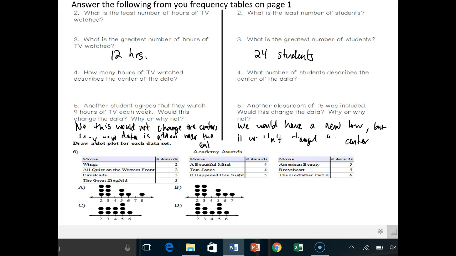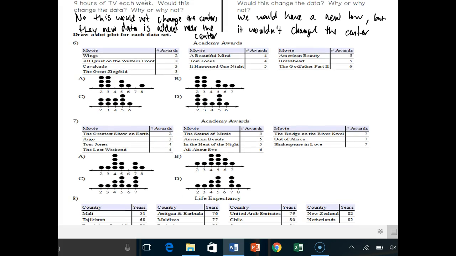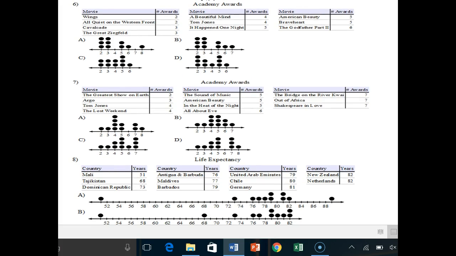Okay. All right, number 7, let me show you how to do these problems. So you got movie and the number of awards they won. So basically it's already nice and neat in order. You just go ahead and tally, okay, I got 1, 2, I got 1, 3, I got 2 4s, I got 3 5s, I got 1 6, and 3 7s.